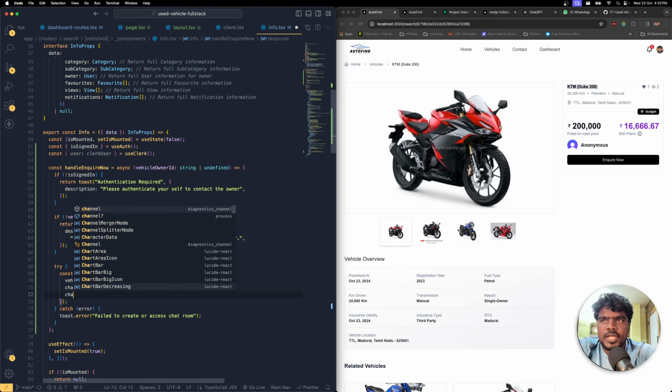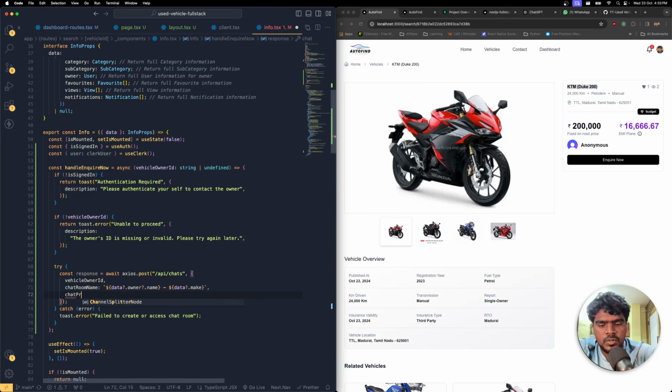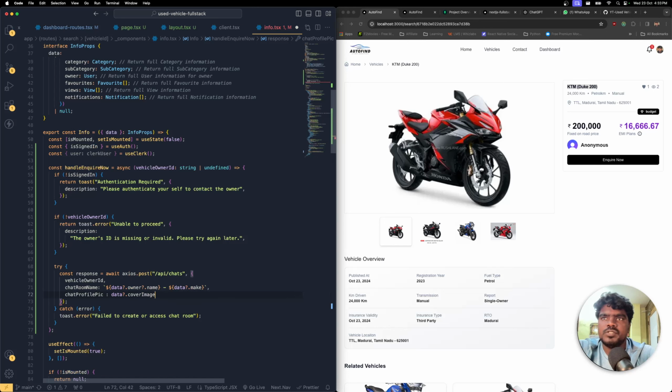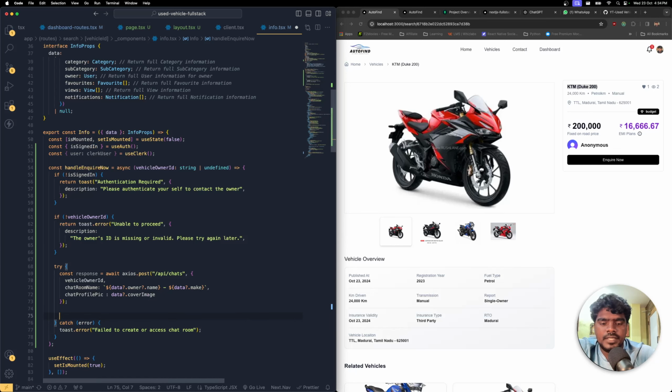Then chat profile pic, which is going to be data.coverImage. This is going to be the profile image, right? So this is how we are going to create it. Then it is going to return from the response.data.